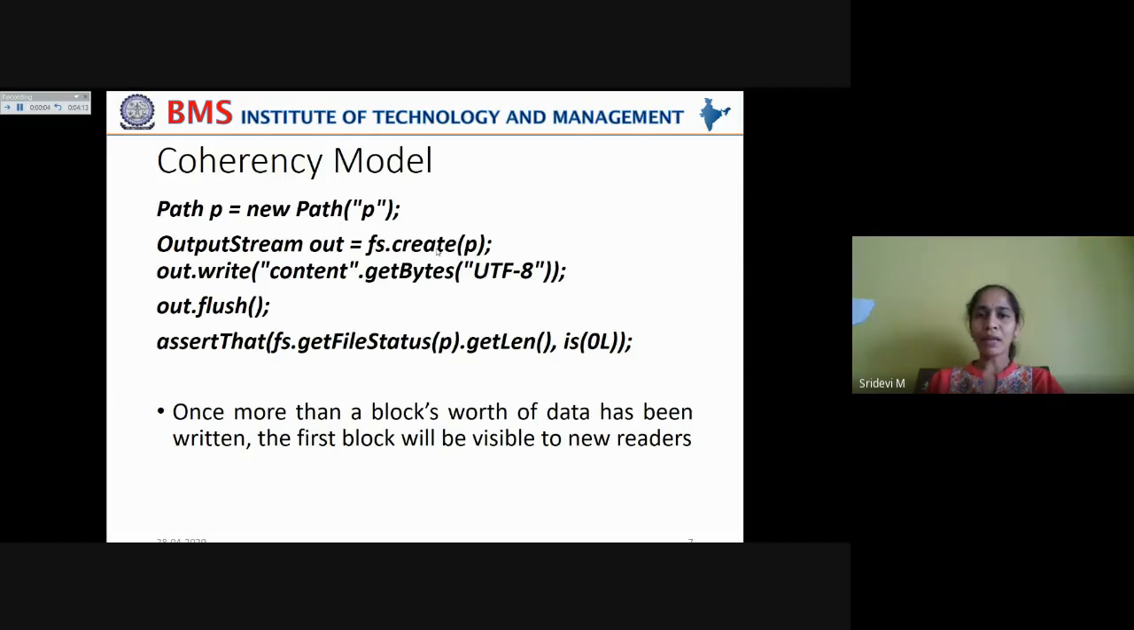After creating a file with the file path, now through the output stream, you are writing the content by using the getBytes method. You are just using UTF-8 encoding so that server side logic can be omitted.